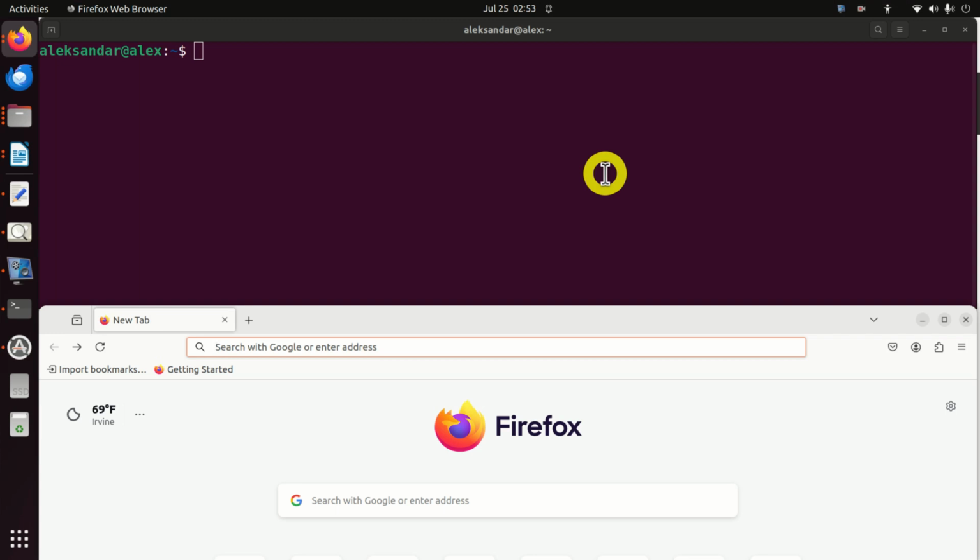Hello everyone, in this tutorial we explain how to properly install Brave Browser in Linux Ubuntu.